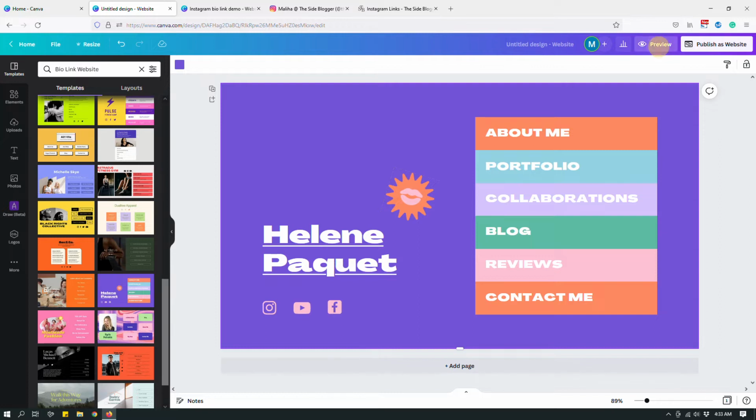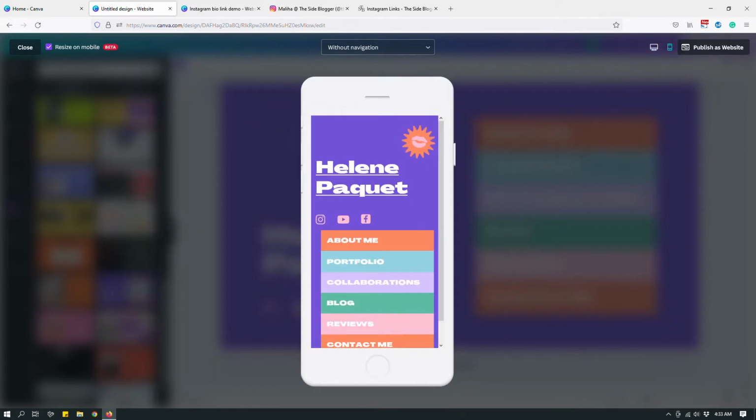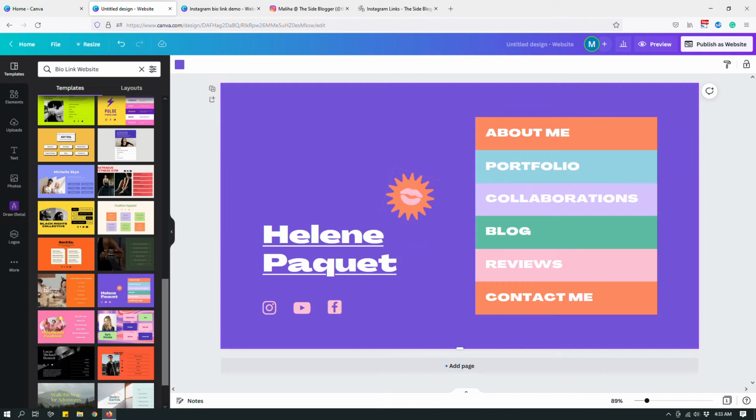And if I click the preview button, as you can see, it looks pretty good on a mobile device too. So yeah. And all you have to do is change the colors to match your brand colors, change the text, link them. The design doesn't come with links, so you have to link them, and that's it. You're good to go.